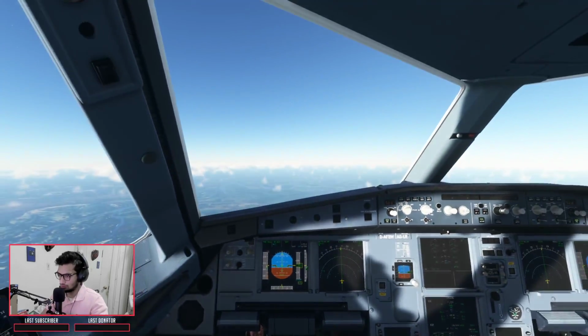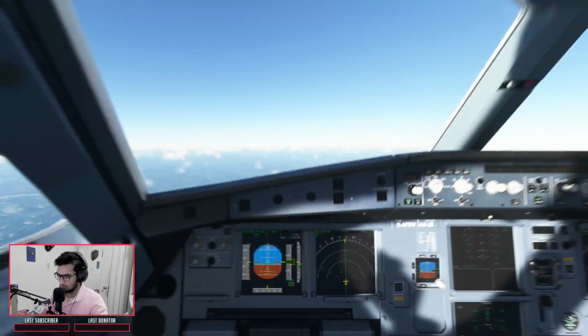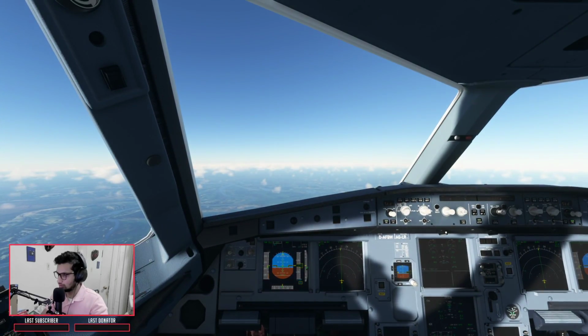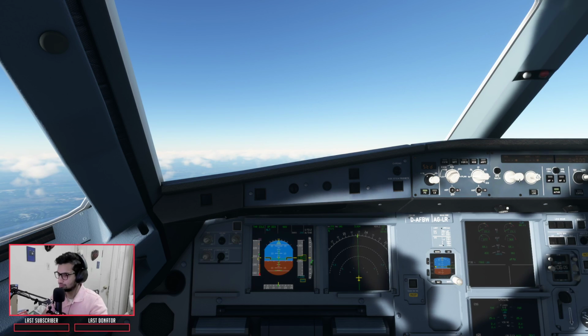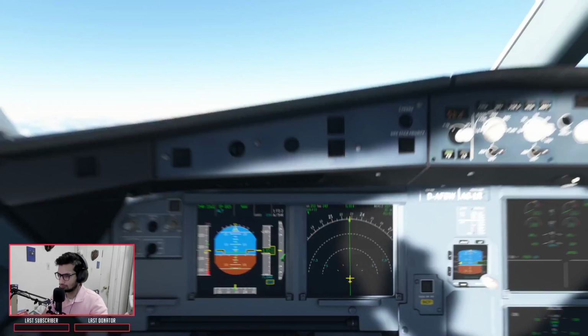For some reason we are not starting our descent. We are descending, but at a very, very slow rate. Not really sure why is that. Yeah, that is not going to do.